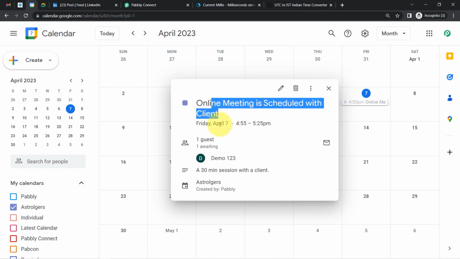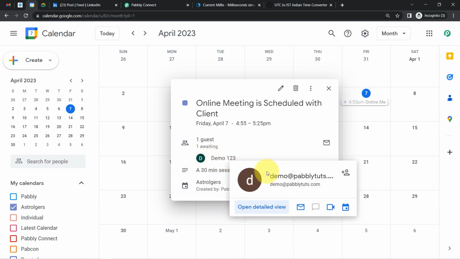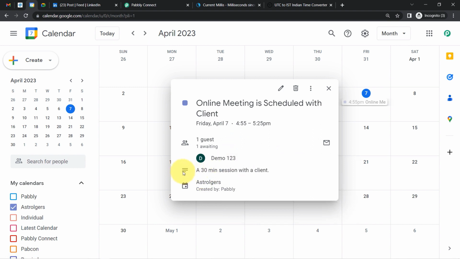scheduled with the client, and the date is also mentioned, the timing, that is 4:55 to 5:25. The timing is also mentioned, and here we have the email address of the person, that is demo@pabblytudes.com, okay? And if I open this description, that is a 30-minute session with a client, okay? But there is one problem with this data. I don't find any meeting link from where I can directly join this particular meeting after the 15 minutes, okay?